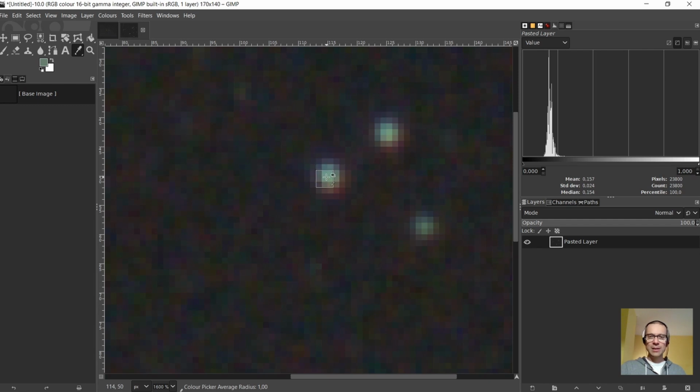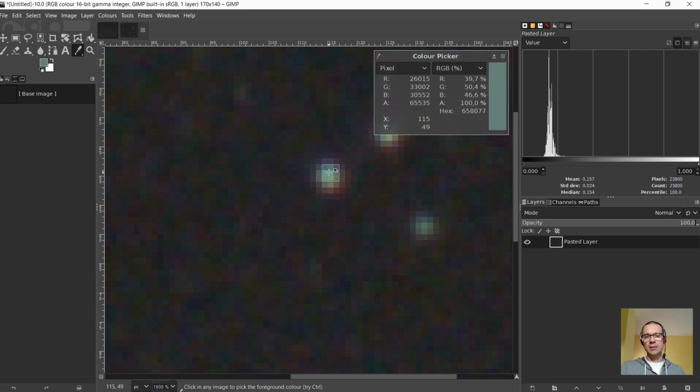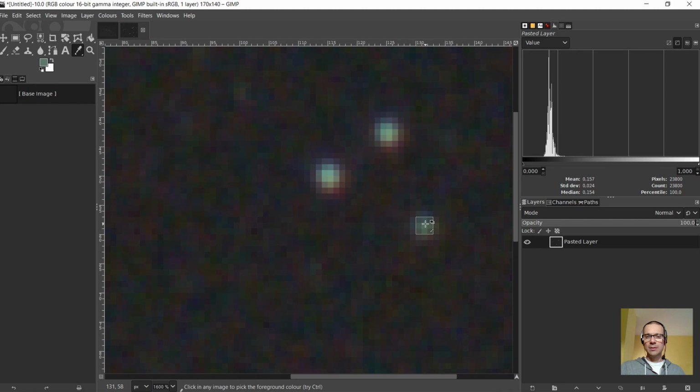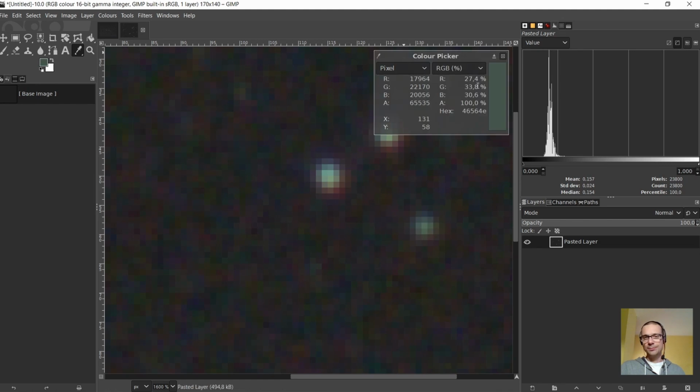And to measure the values of this area, you need to press and hold the Shift key and press the left mouse button on the area you want to measure. So for these pixels in the center of the stars, we are getting green, which is 50%, and blue, which is 47%. If we check another star, there is 47% green and 42% blue. So we can clearly see that there is too much green.